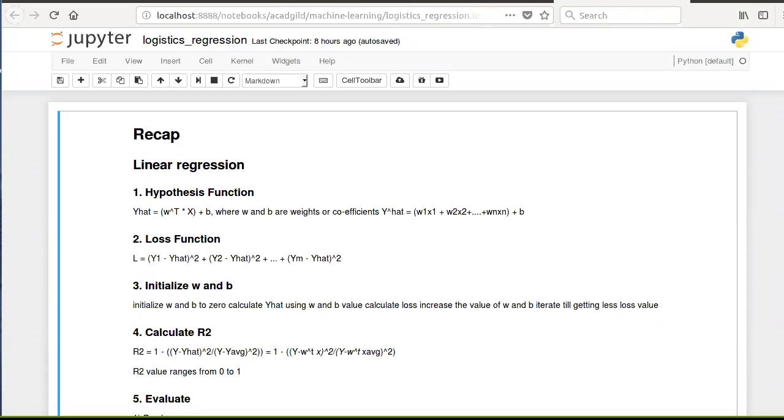If the target is continuous, meaning it ranges from minus infinity to plus infinity, that is basically a continuous problem. For that, we'll use linear regression. The heart of linear regression is the hypothesis function.